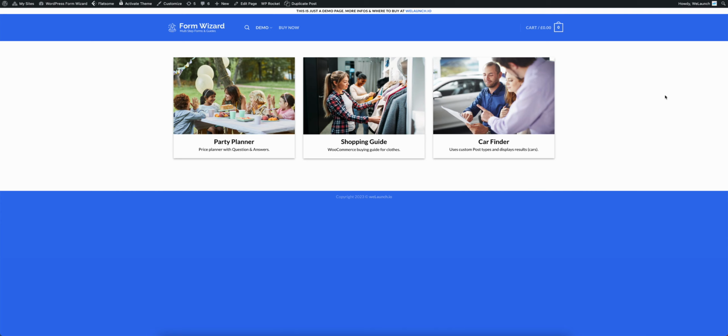Our new plugin is called the WordPress Form Wizard, and the WordPress Form Wizard allows you to create shopping guides or product advisors for different types of purposes.